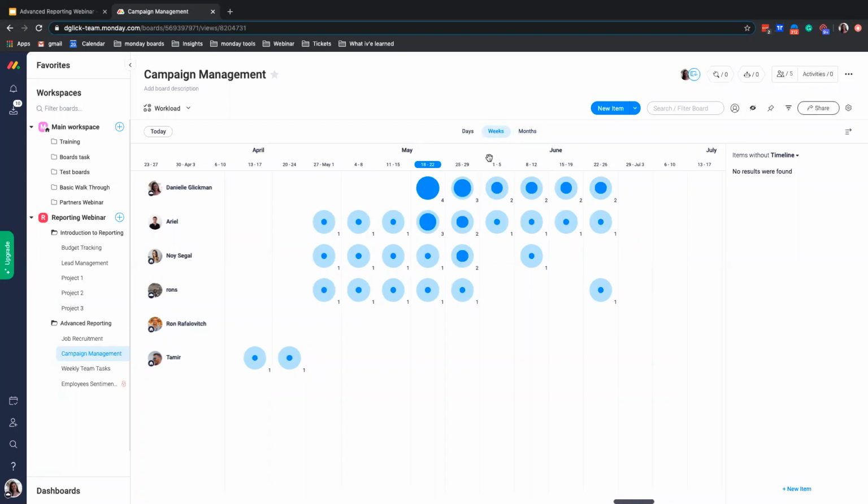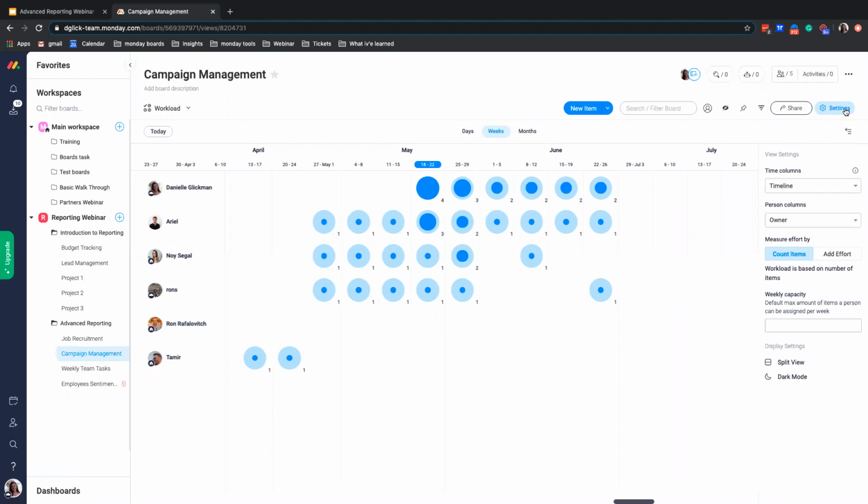To better understand how this works, let's dive into the settings section by clicking on the settings icon right here. So here we can set which time column we want the view to refer to, and which person column in case that we have more than one, because sometimes we do. And we can also define how to measure effort, which is very important to understand what's the benchmark for capacity. So we can decide to measure effort by counting the items, which is what we're going to do in this specific example. So this way I will define a weekly capacity for my team of, let's say, 3 items or 3 campaigns in our case.